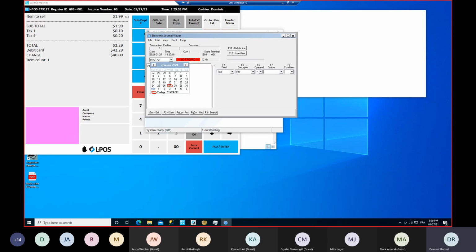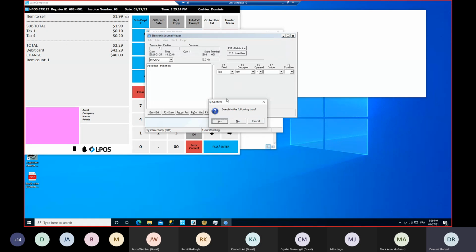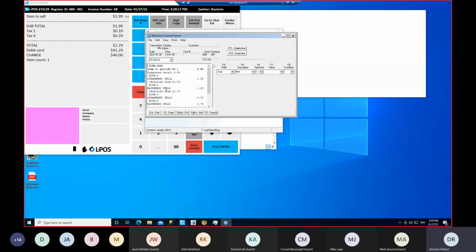Oh, I changed the name to item to sell. Being silly, sorry. Item. If I search now, search in the following day, yes. So that's item to sell.